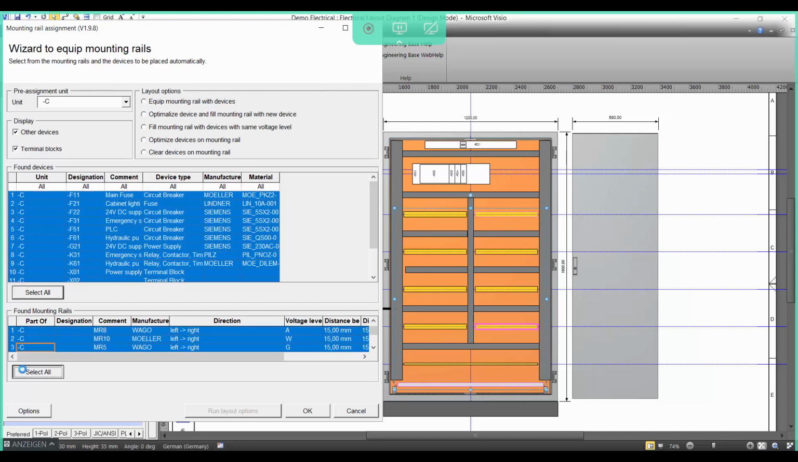Or that's easier in this case. I select just all of them and all the DIN rails, and then I have different layout options, like just equip them, or optimized rail assignment for the shortest way. Optimize again the device on a mounting rail, or this option, just fill the mounting rail with devices with the same voltage level. So behind every equipment there is of course some voltage level, and if this information is also maintained, then it's possible to use this kind of option, and this is very useful.